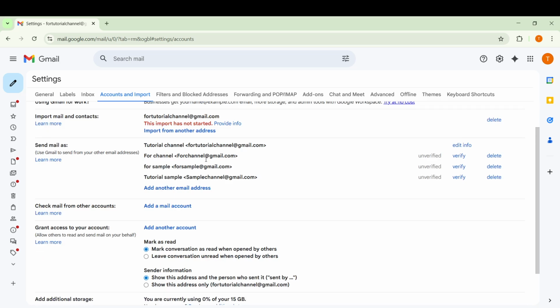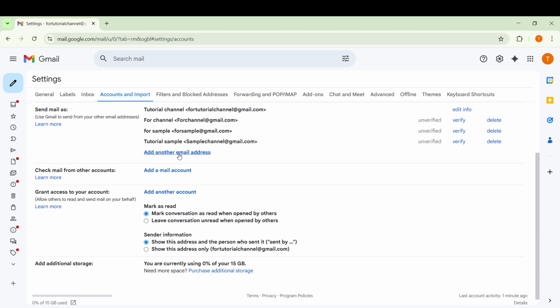Across the top of the settings page, find and select the tab called Accounts and Import. This is where Gmail stores options related to logging in and sending mail. Now scroll until you see the section labeled Send Mail As. In that section, click Add Another Email Address. A small window will appear.